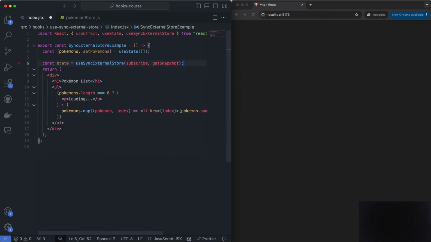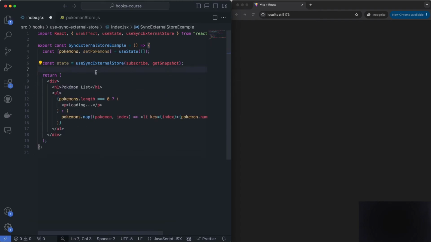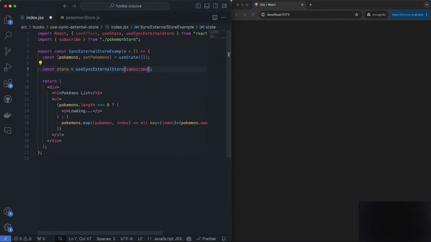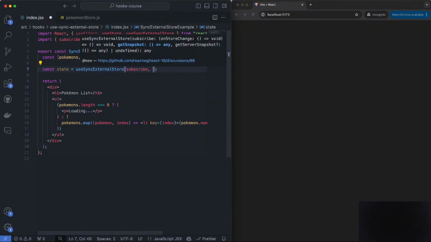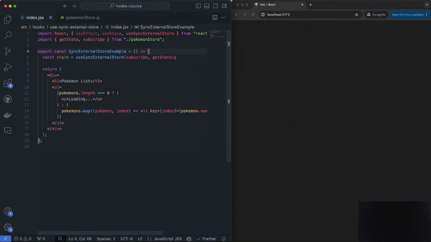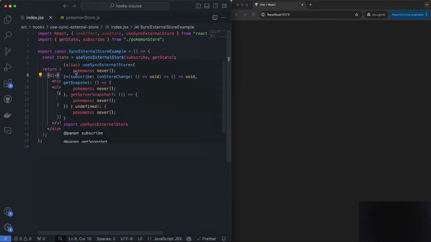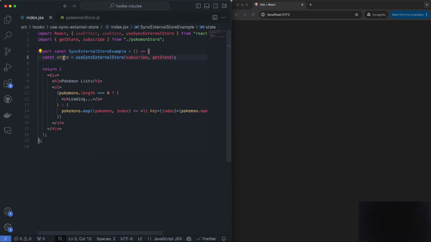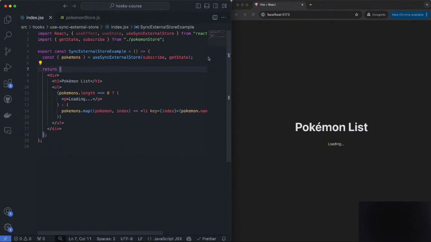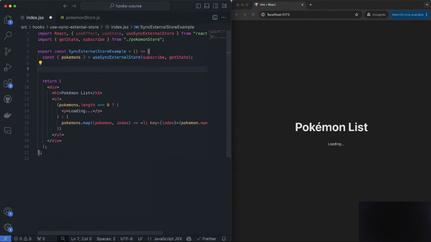logic from here directly, and in this useSyncExternalStore we can grab the subscribe function from that file. We can also get the getState function, or the getter that we created from this file as well. Now we'll delete the state. We don't even need a state anymore because this will handle everything for us. Inside of this, we'll get back a state object which we know has the Pokemons inside of it, and we do need to fetch the Pokemons.